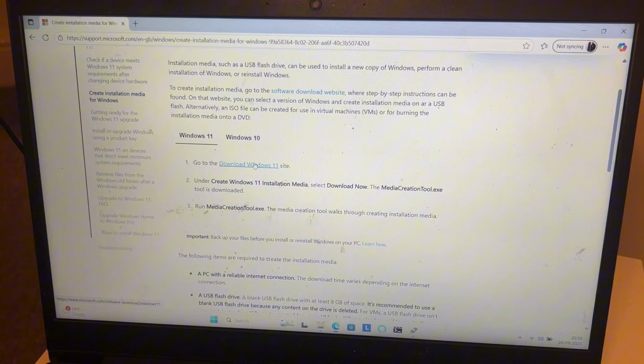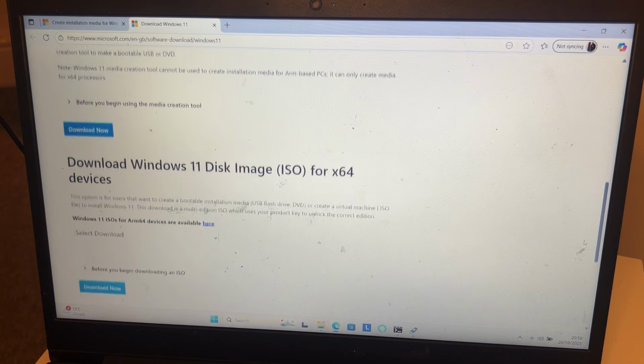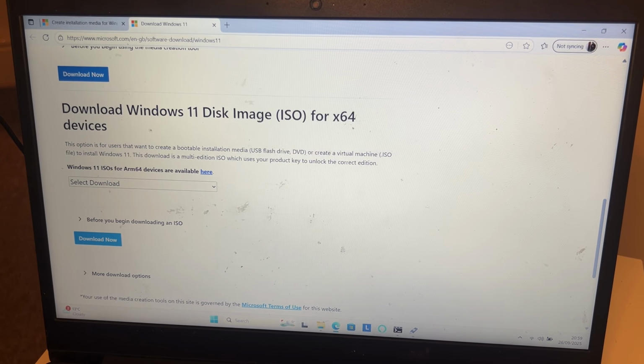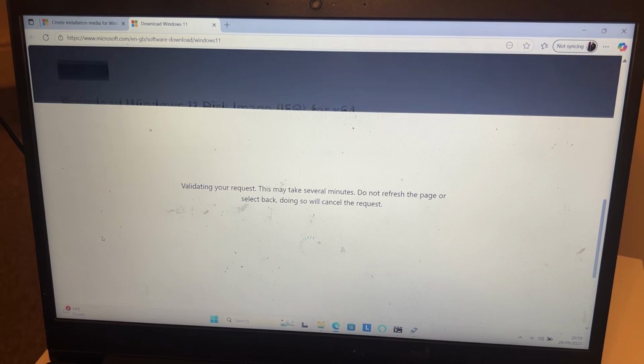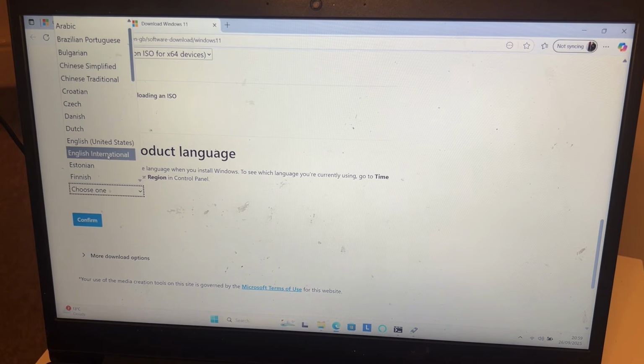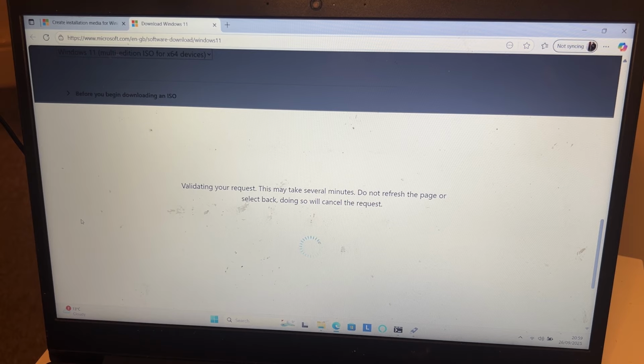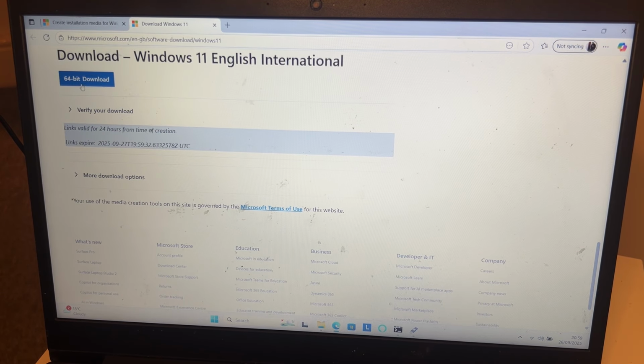You're going to go to this here, download Windows 11 site. You are going to scroll down until you see download Windows 11 disk image ISO for 64-bit devices. Click this, and choose download. This is going to validate your request. Choose your language, English International, and choose confirm. Once you've done that, it will tell you here 64-bit download. You're going to download this and wait for this to finish.